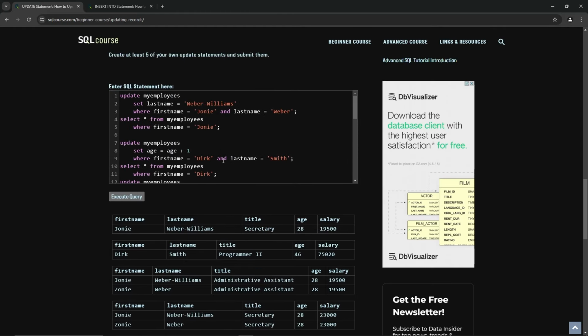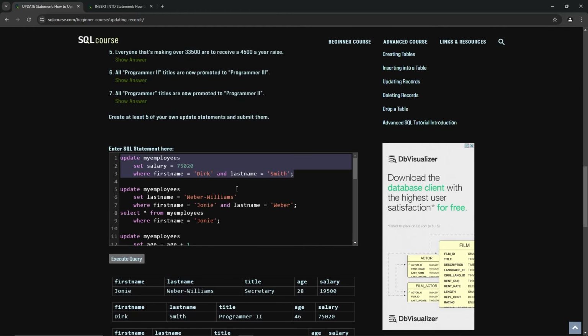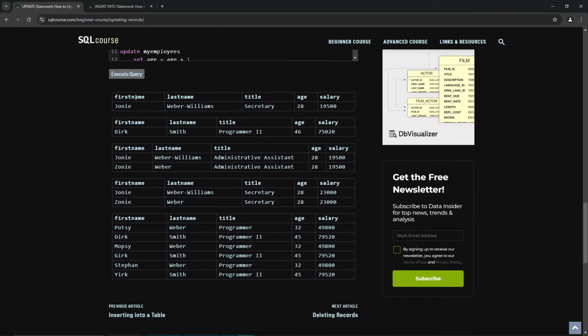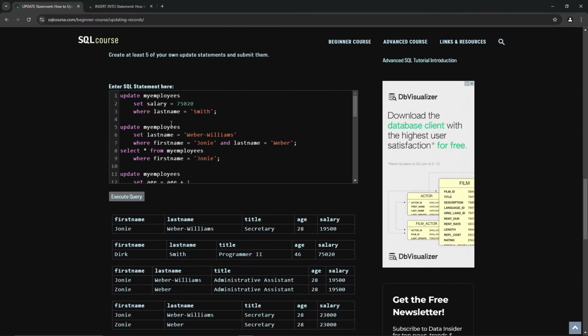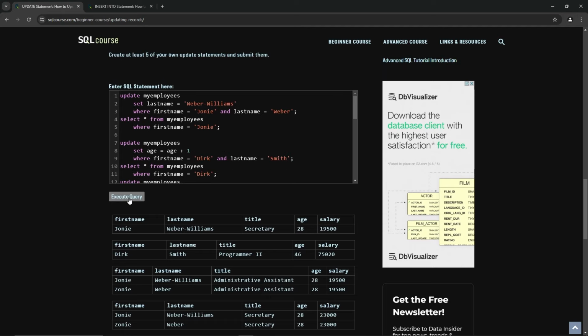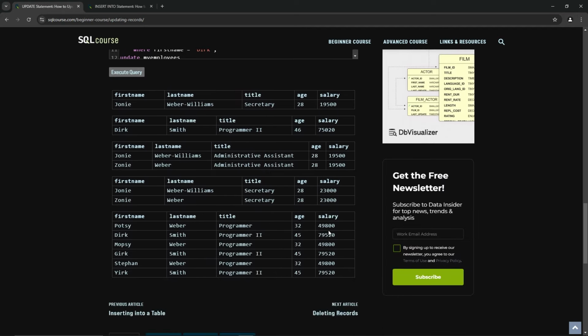Oh, we should have just said everybody with the last name is Smith. All right, let's back up. Where last name equals Smith. Execute the query. All right, look, everybody with Smith has a huge paycheck now. All right, now it makes sense. Here we go. Now let's execute the query and look now. Okay, great. That was kind of pissing me off there a little bit. No big deal. We're good.